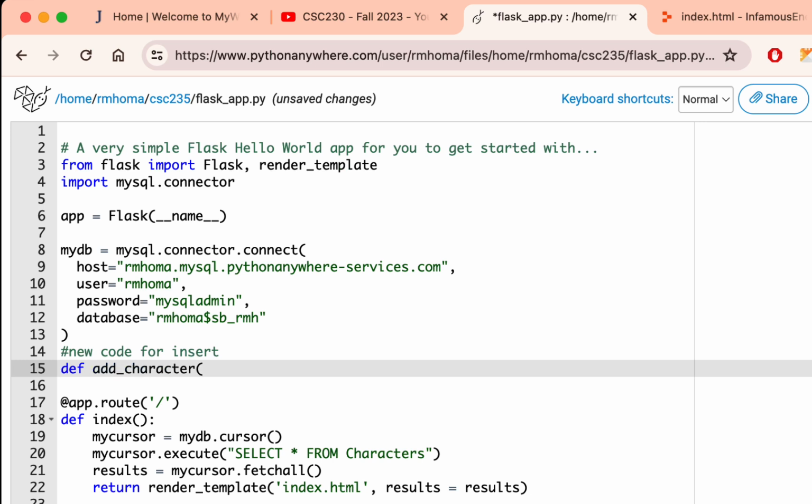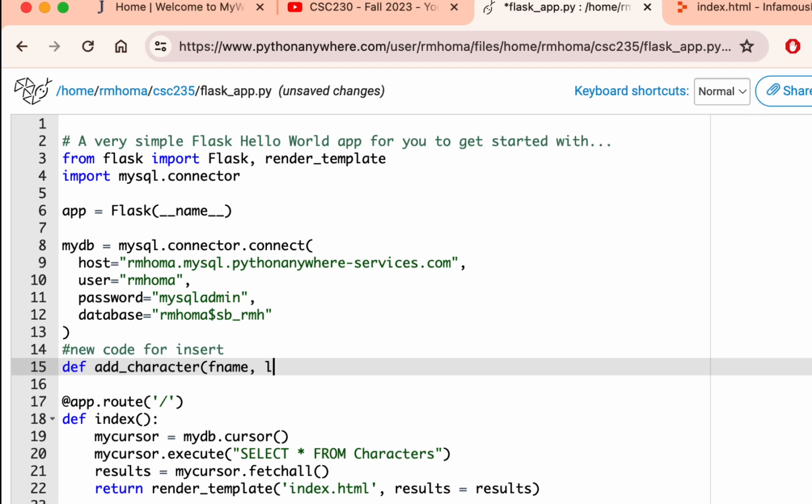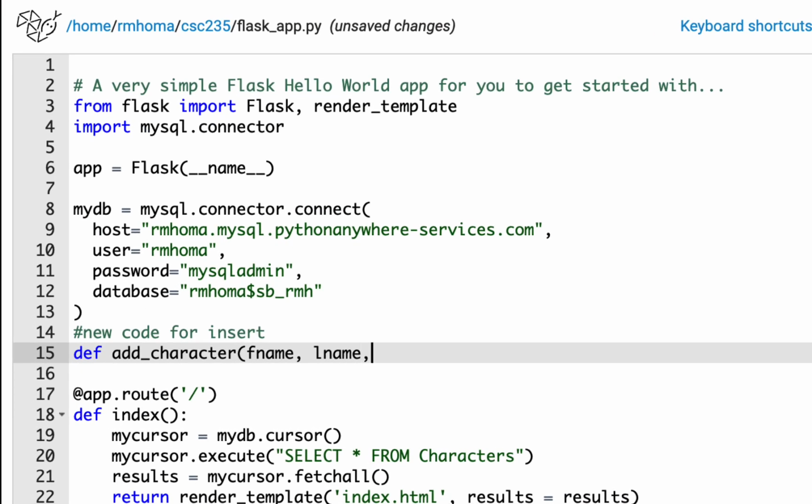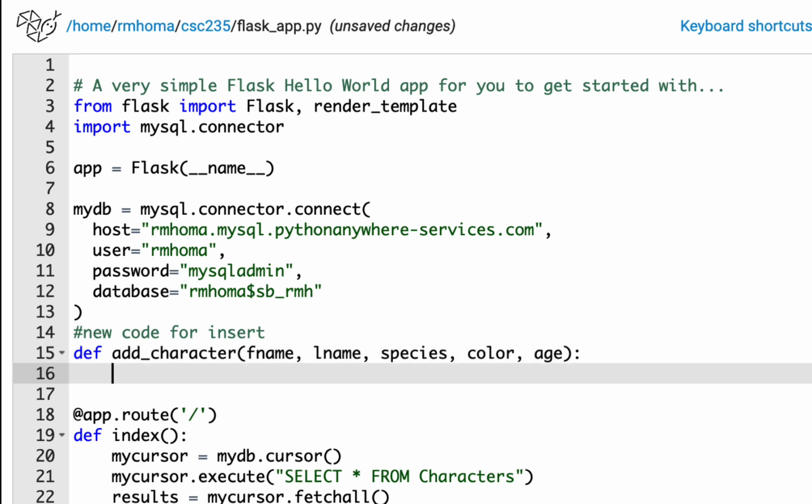And then we have to put arguments, and our arguments will be our values that we're going to put in there. And it's going to be fname, lname. And notice we don't have to use ID. That's auto incrementing. We could ignore it. It'll put it in automatically. Lname, species, color, comma, and age. So we should put our colon and hit return.